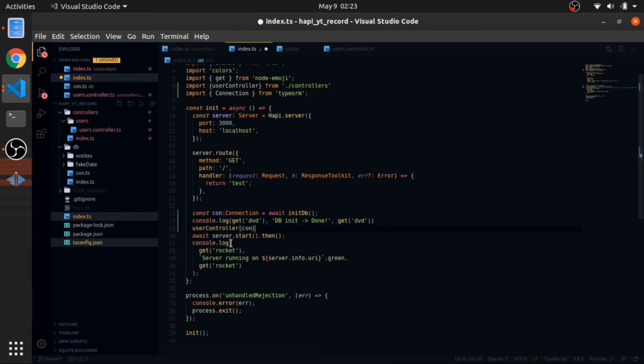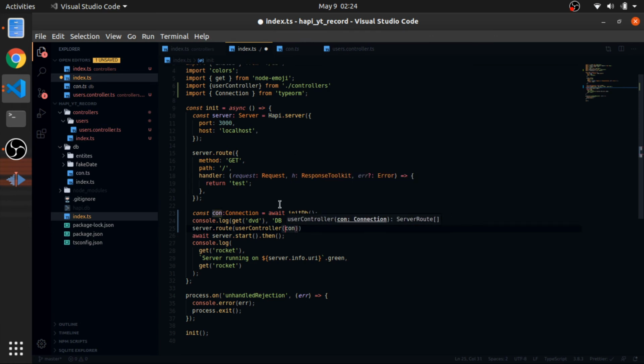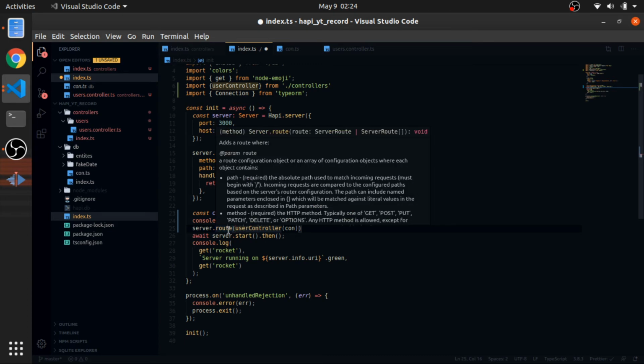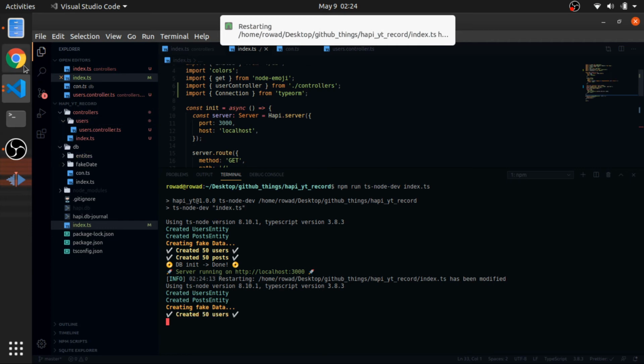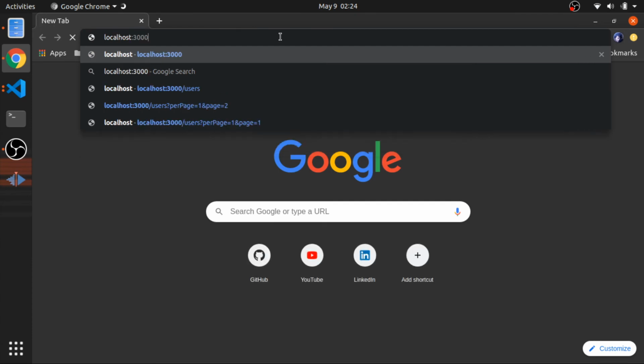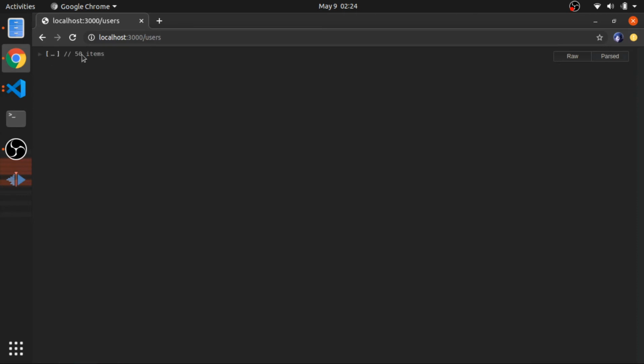Then after that, pass the connection to the userController, and remember that this returns an array of routes, so you need to register these routes. So server.route will be passed the return value from the userController, which is an array of routes, since route accepts a server route or an array of server routes, and that's it. So let me test that in the browser. So localhost:3000/users. As you can see, here are all the users, they are 50.